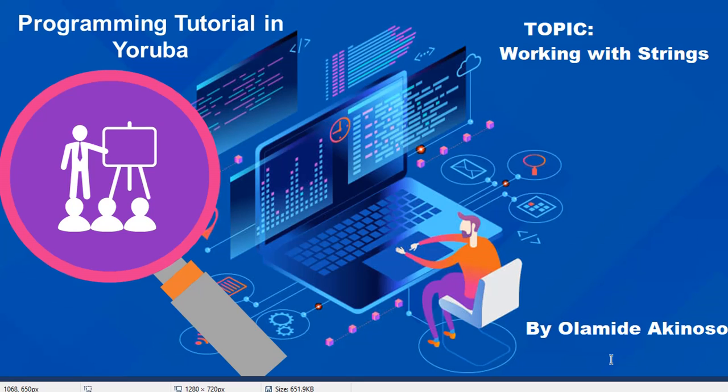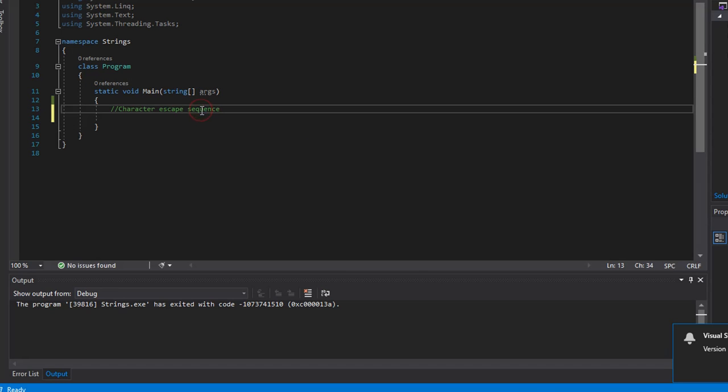Mi ò lè cover gbogbo methods tó wà available, but I can take one or two tí mo kó wà important. So you can always lọ find the documentation on C# programming language. If you go to their documentation online, you will see all the possible methods that you can use to work with strings. But what I'm gonna share, just briefly touch one or two things. So the first thing tí ma fi hàn yín ni character escape sequence.